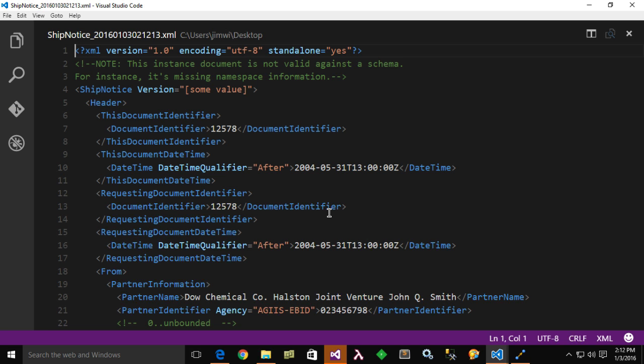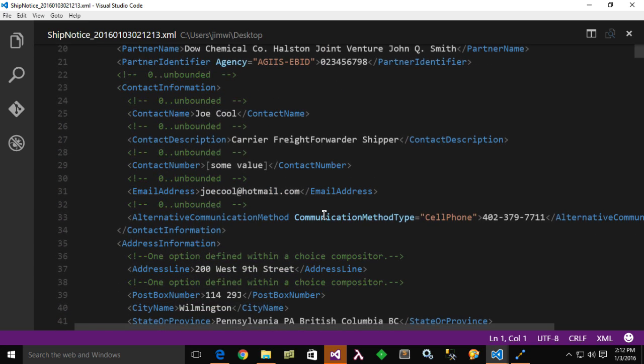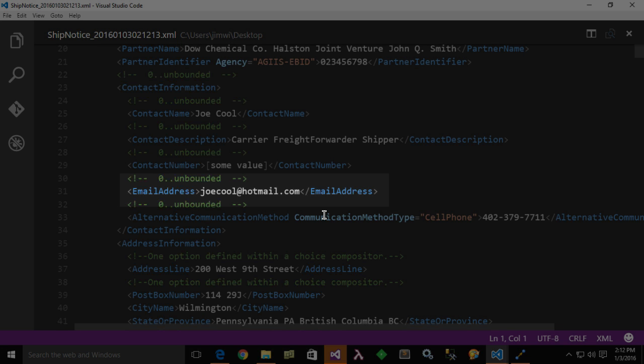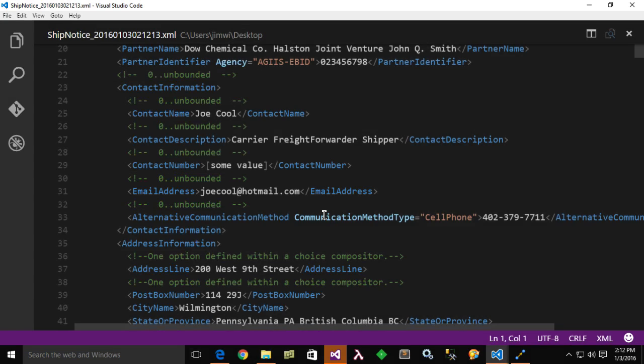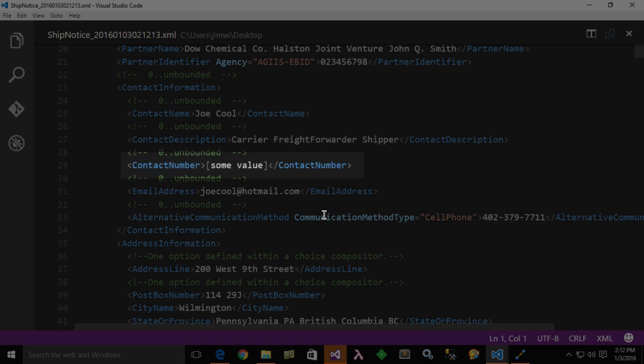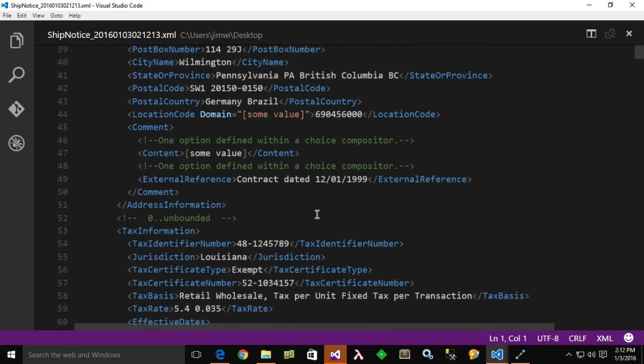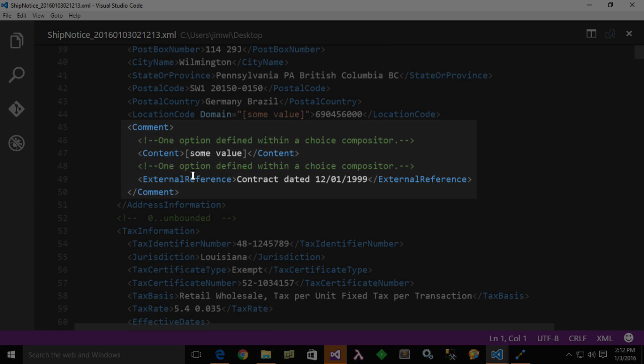and you can see the XML here. So a couple of things to point out here. One thing is that the sample values, some are a little more realistic than others. So you can see, for example, email address is joecool@hotmail.com, and in other cases it says just the word some value in brackets. And also notice that in some cases where there's a choice, both of the choices are there.